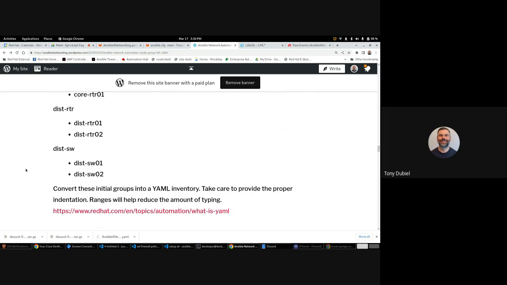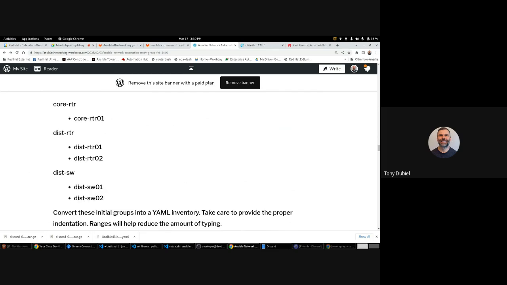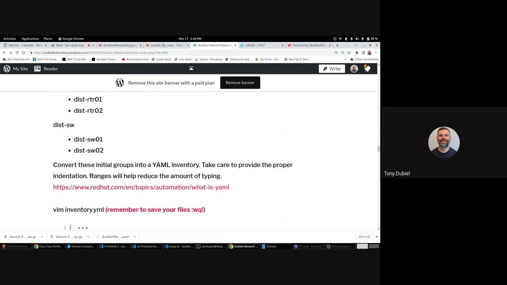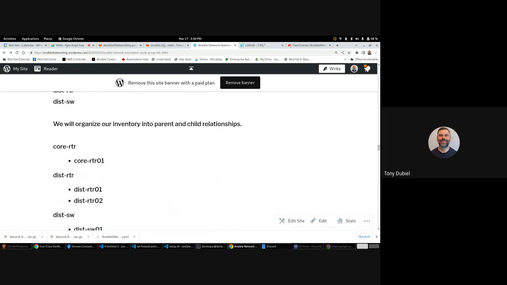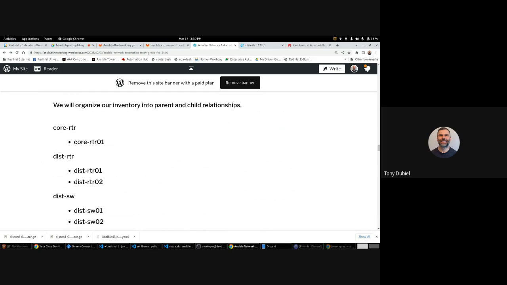So in this particular inventory, we're going to piece it together. The first part of it is to get our devices going into their groups, and then we'll start to organize the child groups into the parent groups. So let me see if we can do that.